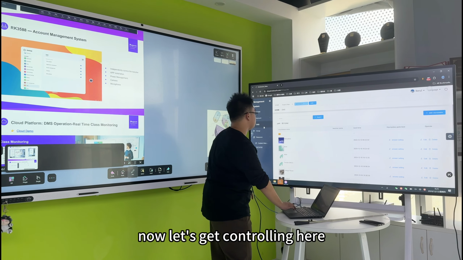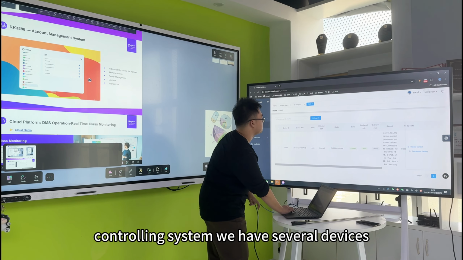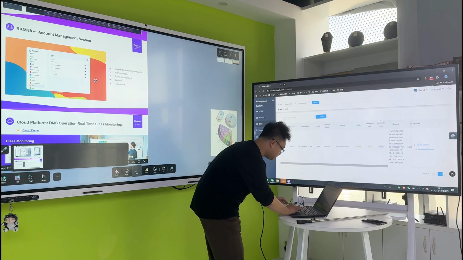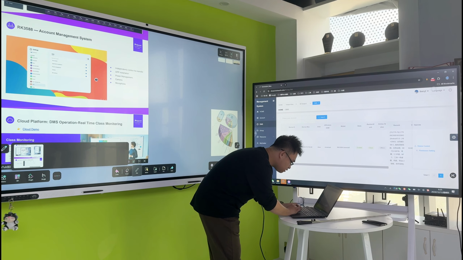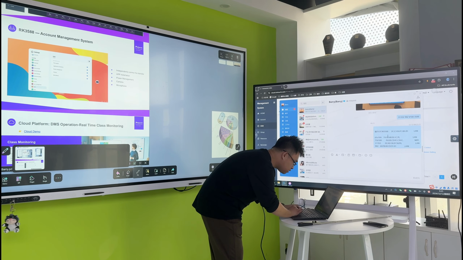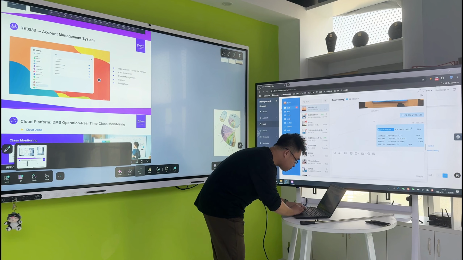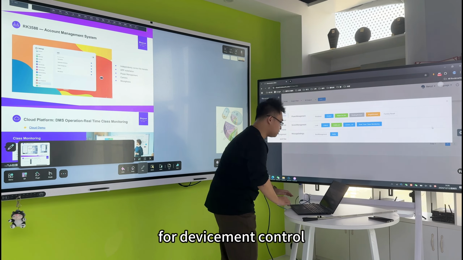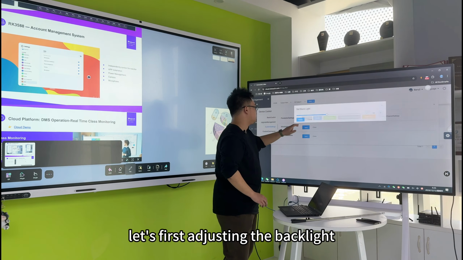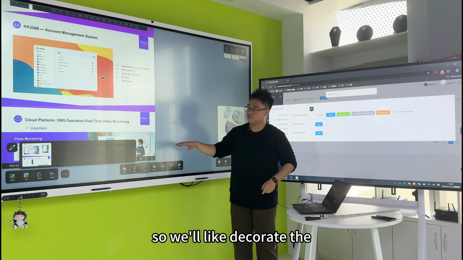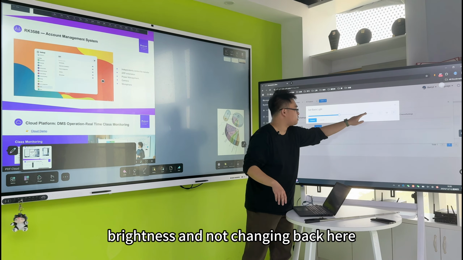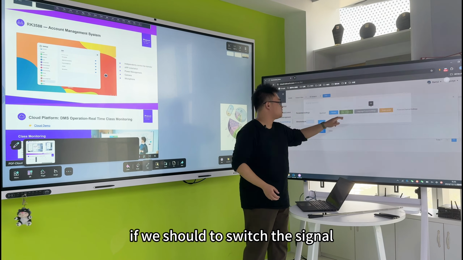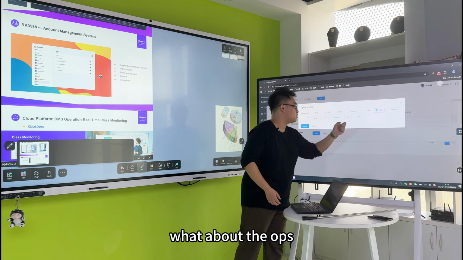Now let's get to the controlling here. Here in the DMS controlling system, we have several devices, and now we're checking if I make a grouping. Then search for the correct MAC ID here. For device management control, let's first adjust the backlight. We'll decrease the brightness, and now it's changing back here. Going to brighten up. If we choose to switch the signal, what about to the OPS?